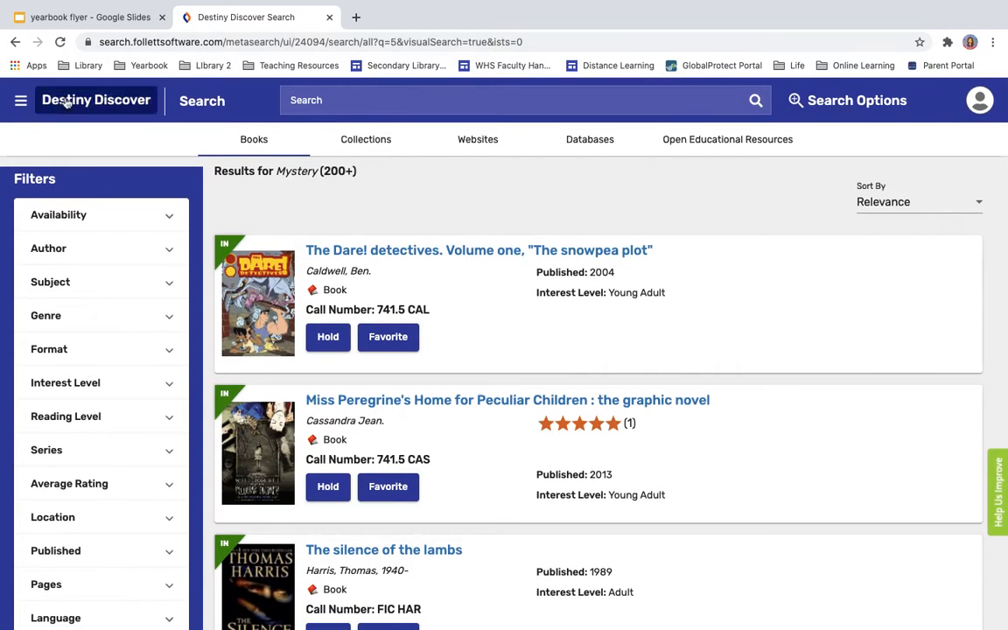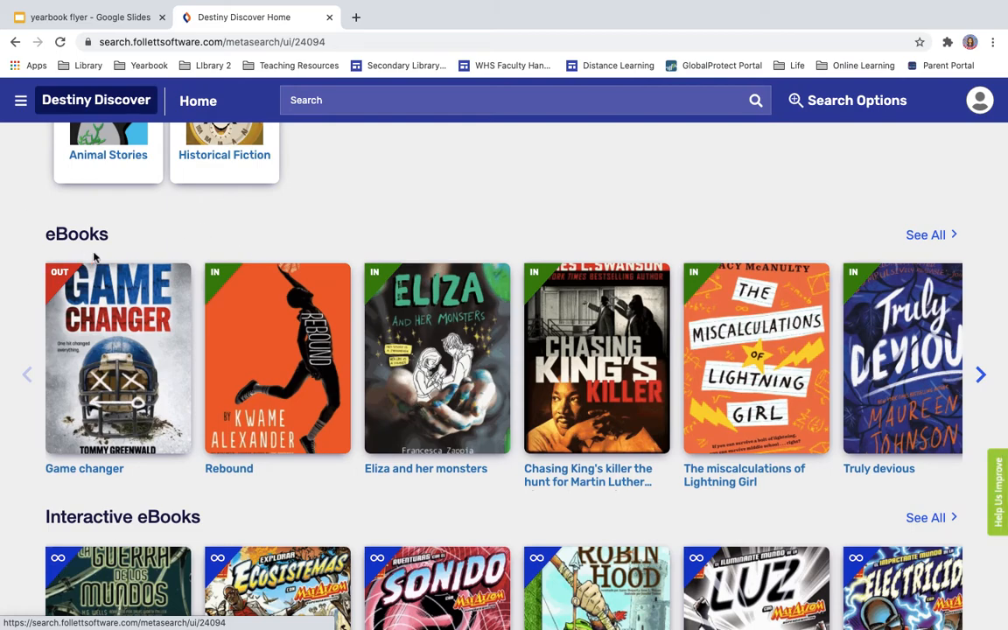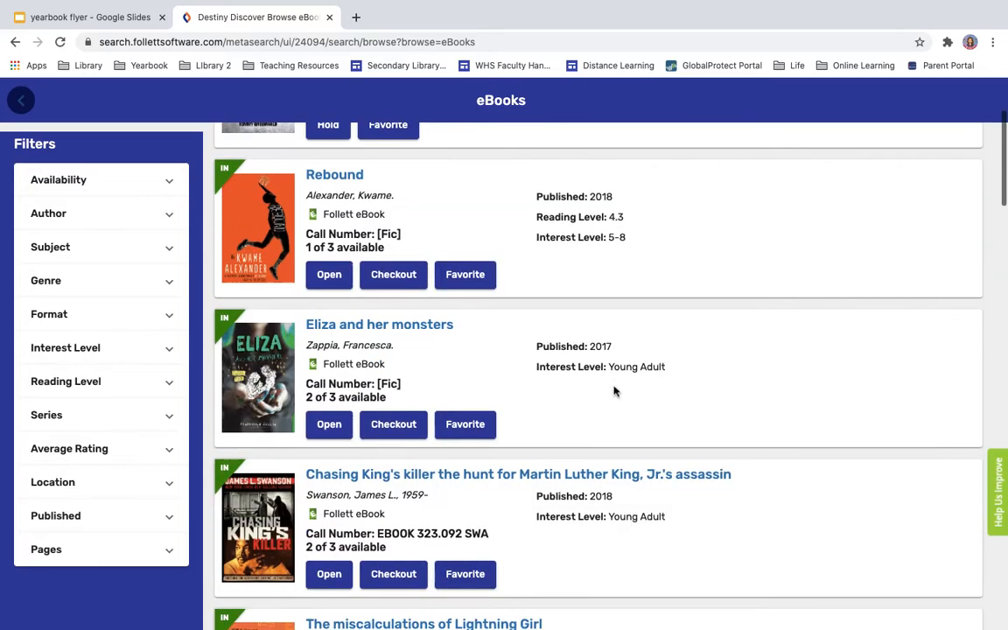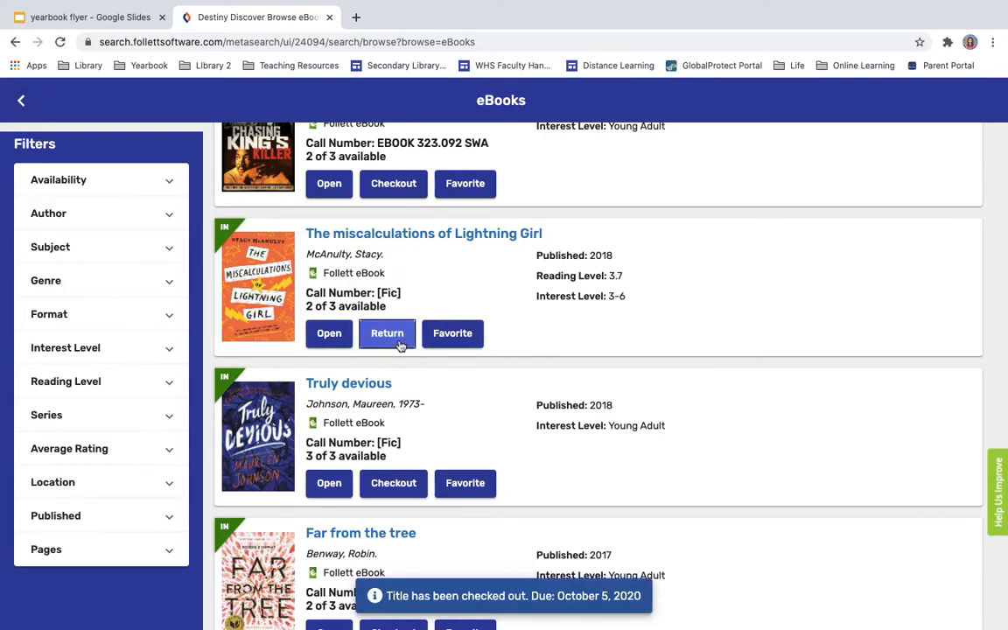The other place you can also look for books, when we go back to the homepage, is down below. You'll notice that the ebooks are all housed here. So if you know going in that you just want to check out an ebook that's going to go directly to your iPad instantaneously, then this is where you can look through all of the ebooks that are available. You'll notice that Game Changer is checked out, so it's not available to you. But here, Rebound is available to us. If I want to see all of the ebooks, I click on See All, and it brings me to the list of all of the ebooks. Once I decide which book I want to check out, I click on Check Out. The book is now mine, and it tells me at the bottom that it's checked out.